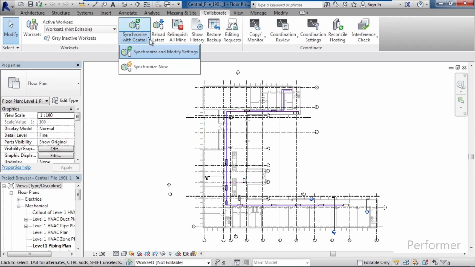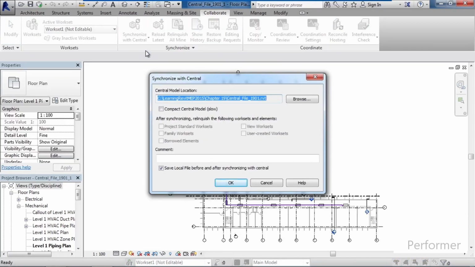Synchronize now basically means you're just going to synchronize to the central file anything you've modified, and then you'll relinquish control of any work set that you've been working on, meaning other people can then take control of that work set. Synchronize and modify settings gives you additional options. So for example, if I were to click Synchronize and Modify Settings, here it's telling me where the central file is located, so I can see it. I also have the ability to do other things in order to, in this case, relinquish work sets or not after I've synchronized. You can also add in comments, which basically is history of what you've done and what you're synchronizing. And all this will be timestamped with the central file.